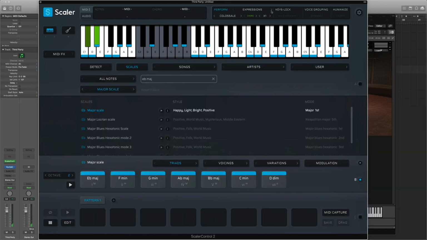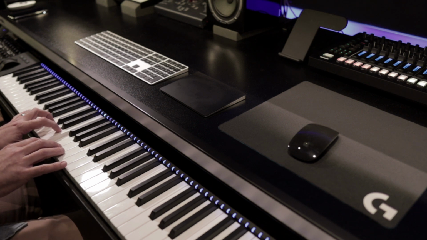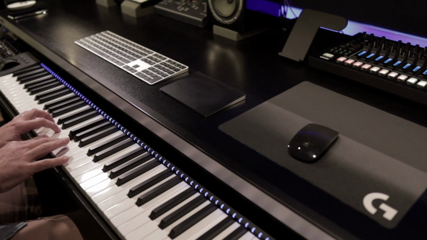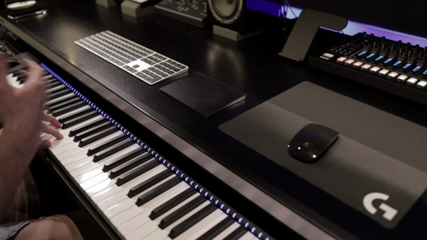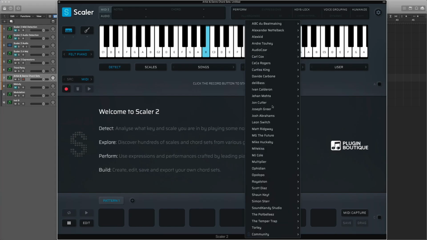Okay, I just want to show another really cool use of the scale-based mode. In scale-based, remember, it's keeping the melody the same and moving the chords up and down. Yeah, so it's making for some really nice harmonic variations. Scalar is fantastic, particularly in Scalar 2.